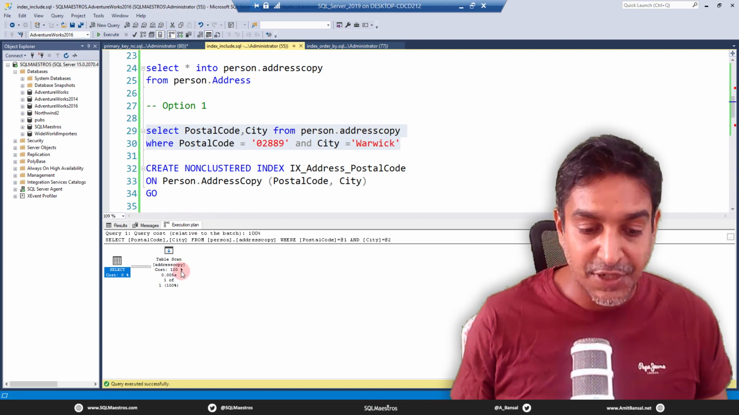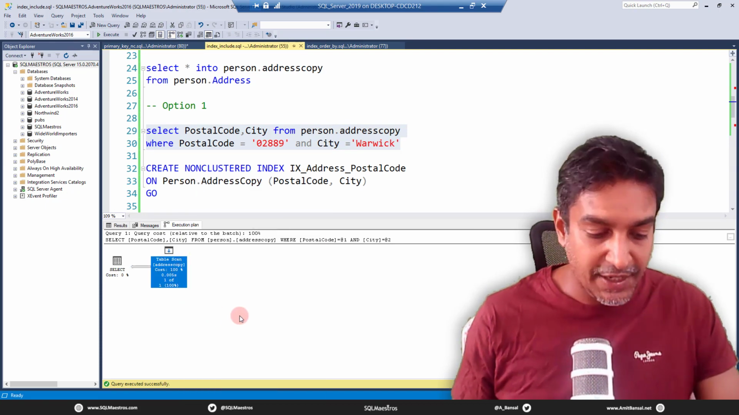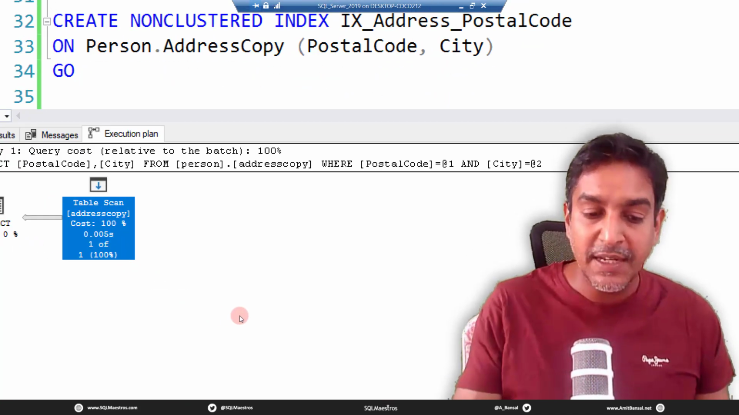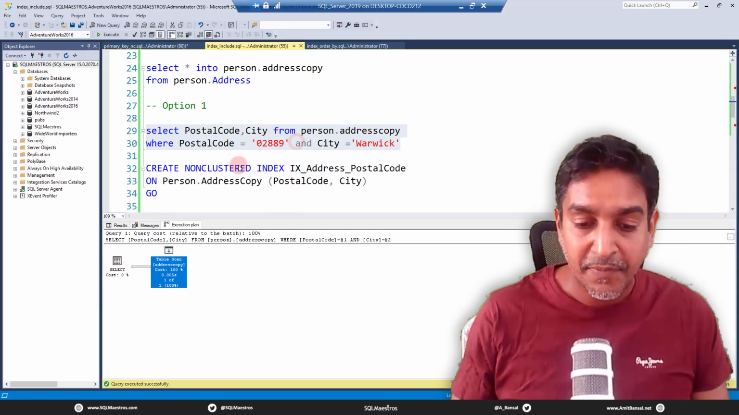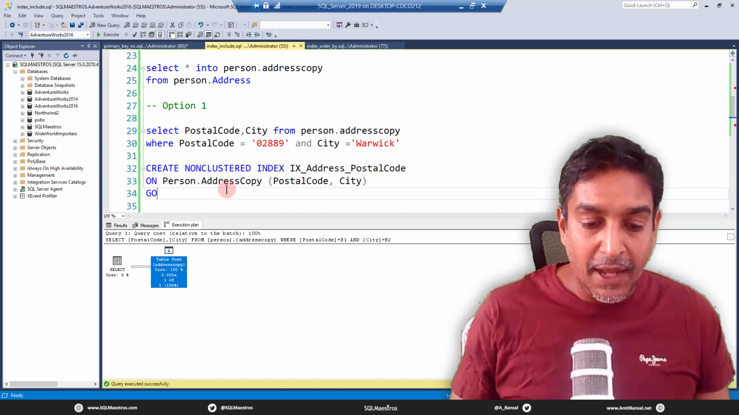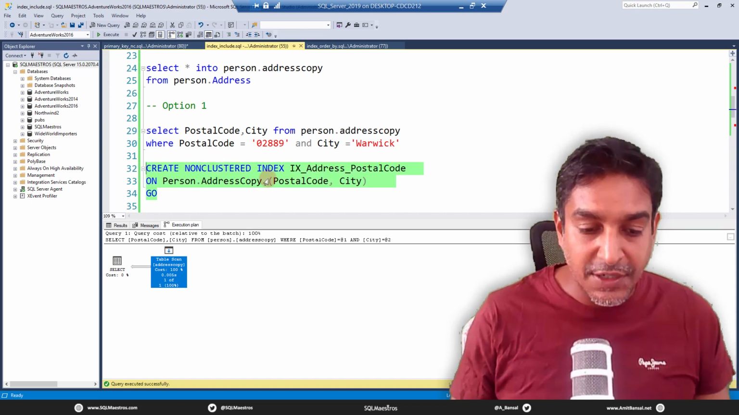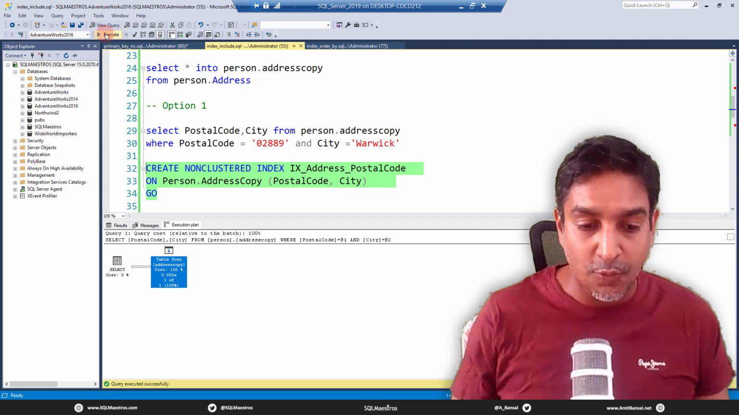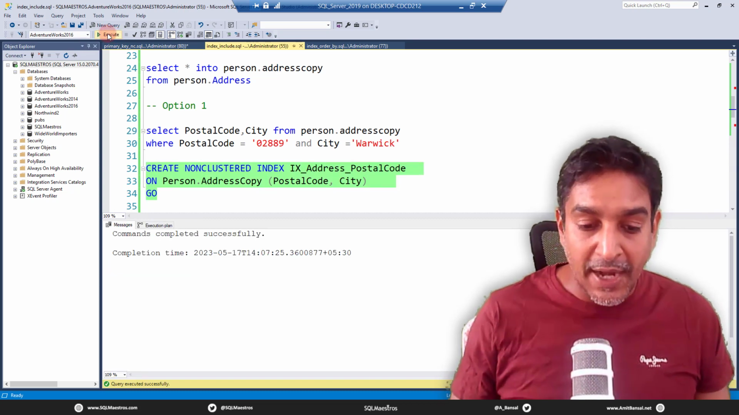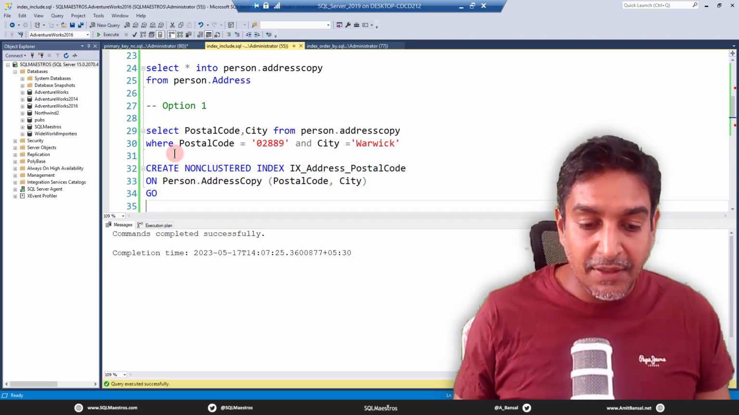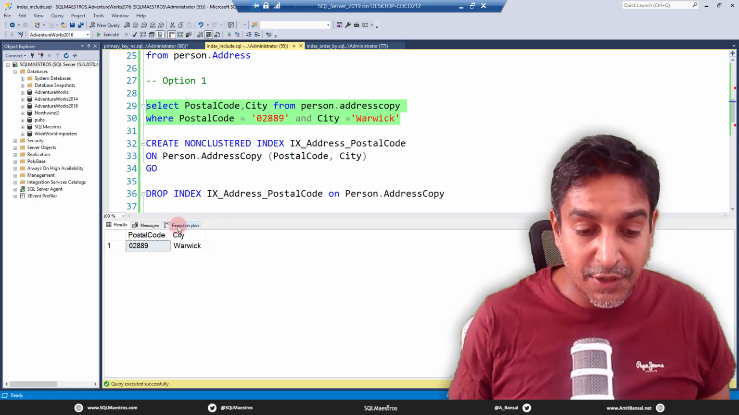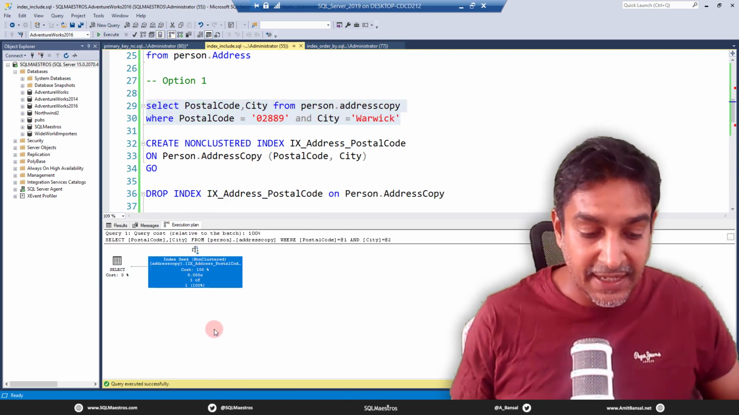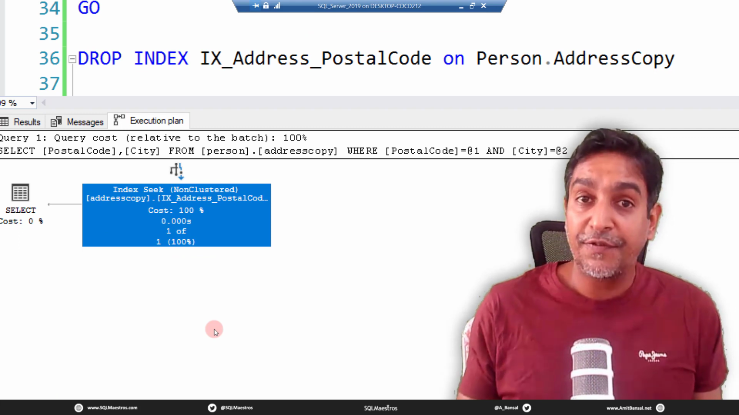Jump over to the execution plan, and what you see right now is a table scan, and obviously I just created a fresh table using select into, so this does not have any index. Now we are going to create a non-clustered index, and this is your option 1. Let's do that. Okay, you have both postal code and city in the index. Now if we execute the select statement and jump over to the execution plan, what you can see is an index seek. And this is perfect. This is what you wanted.